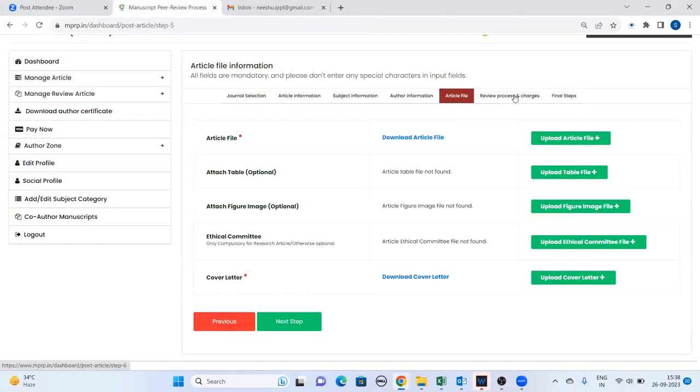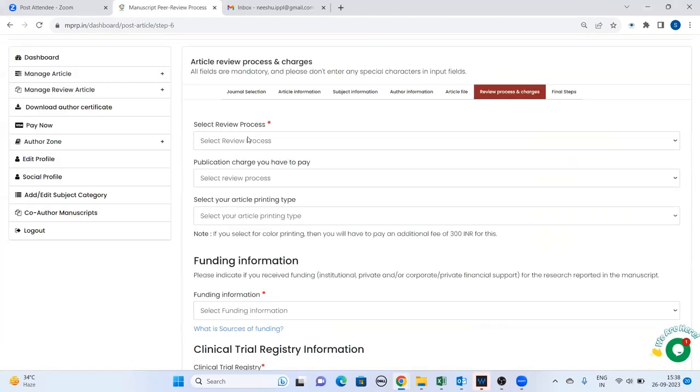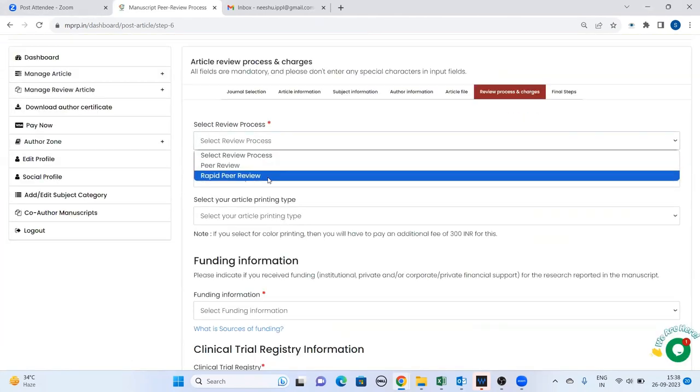The next step is review process and charges. So I am moving to the next step. This is the second last step. Now it is asking for the review process, peer review or rapid review.